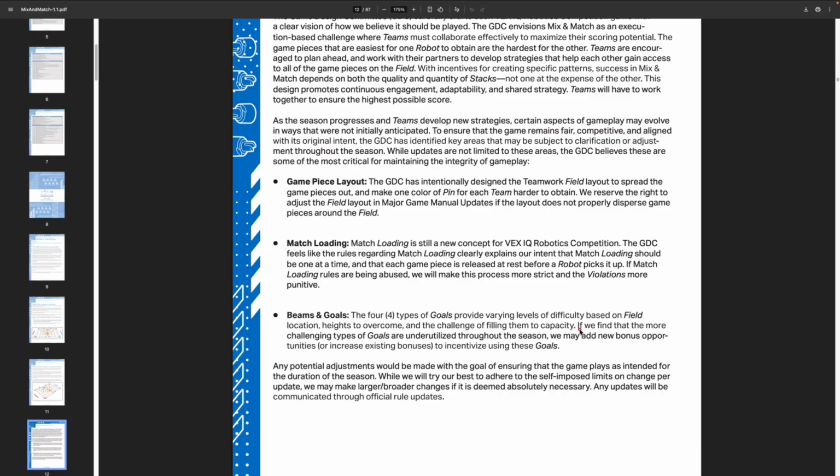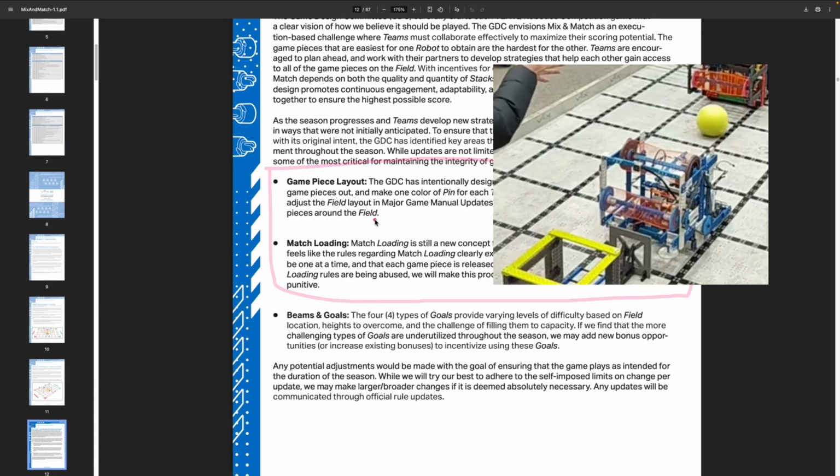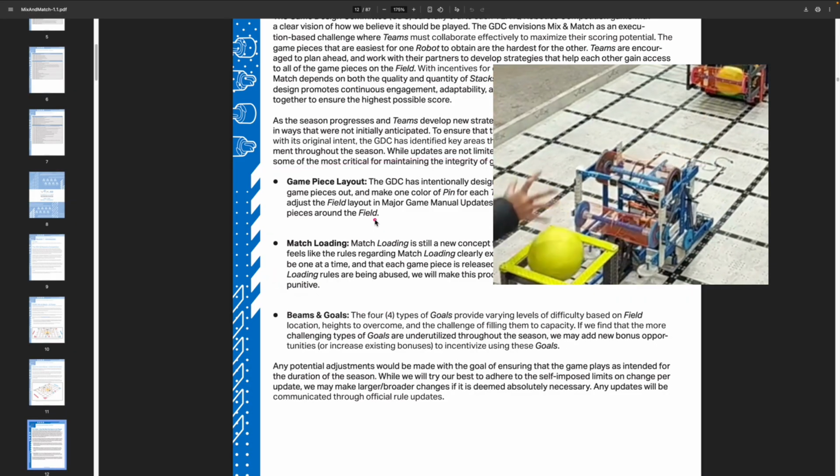So if we look here, they say, if we find that the more challenging types of goals are underutilized throughout the season, we may add new bonus opportunities or increase existing bonuses to incentivize using these goals. And again, I feel like these two changes are mostly caused by last year's Rapid Relay China loading, since it basically just destroyed the game.